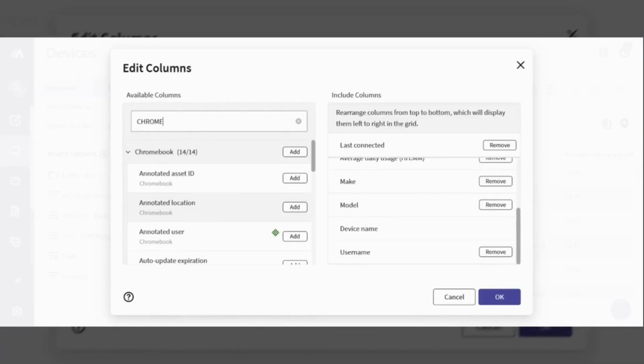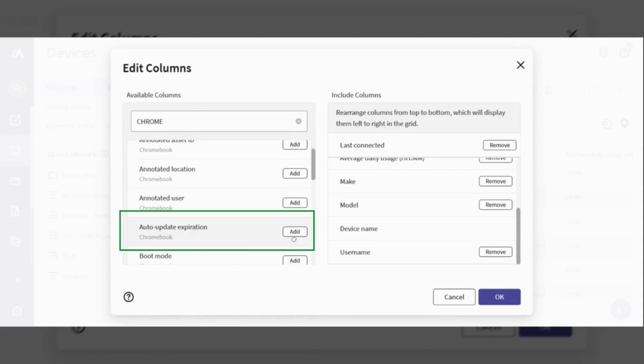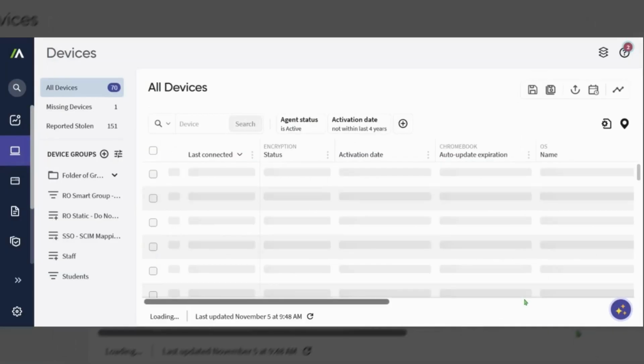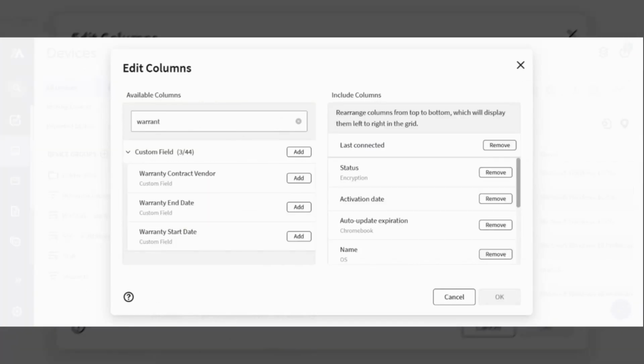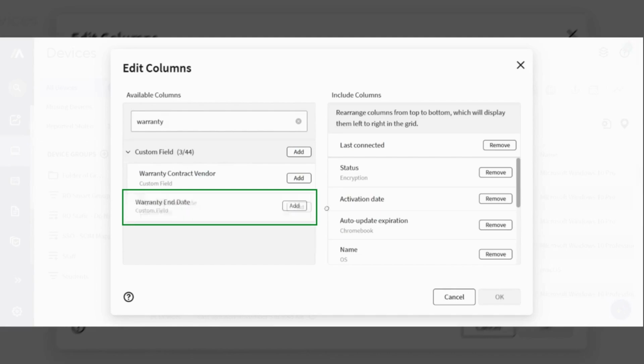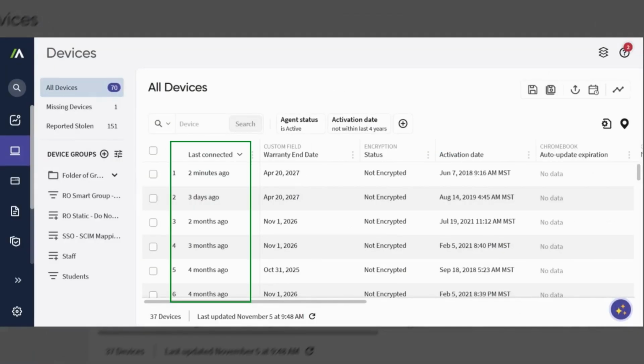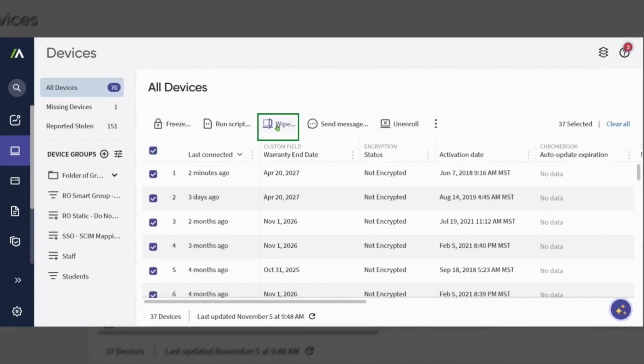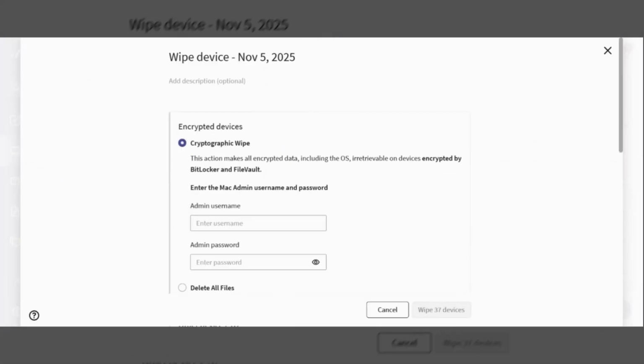For Chromebooks, you can use Auto Update Expiration to filter out devices that Google will no longer be updating or supporting. Another choice is to filter by warranty end date. Best practice is to check the date a device last connected so you can work with the end user to swap if they're still using it, or purchase additional licenses so the device can still be covered. You'll also want to be sure to wipe those devices before selling to a third party.